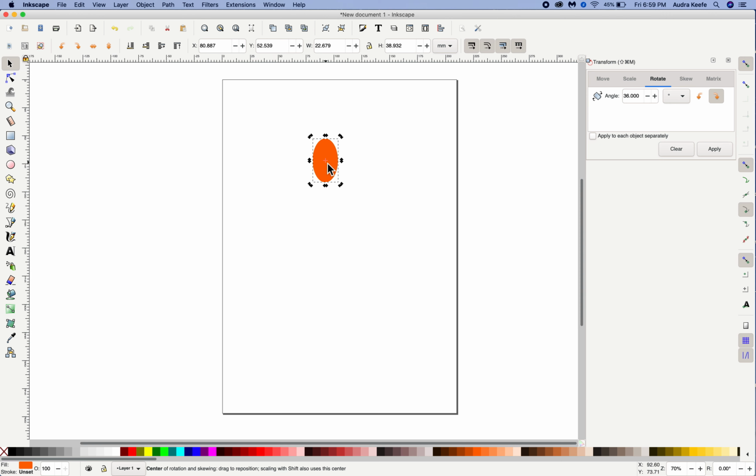So we're just going to hold down two keys, the Control key and the Option key. And then we're going to click on the center point and actually drag that center point down to where we think the center of our flower should be.